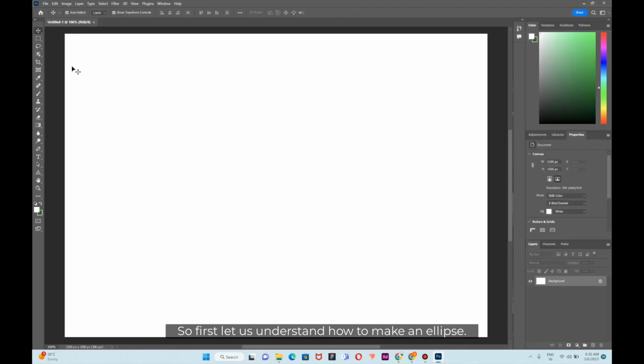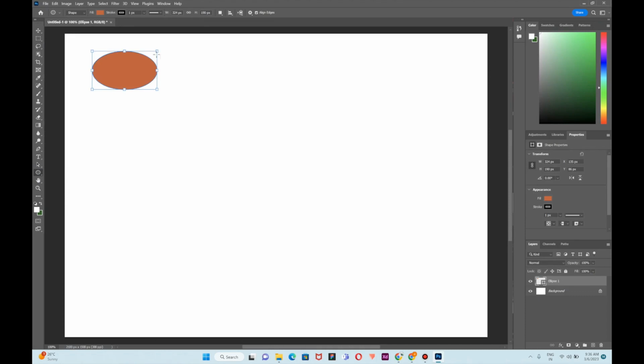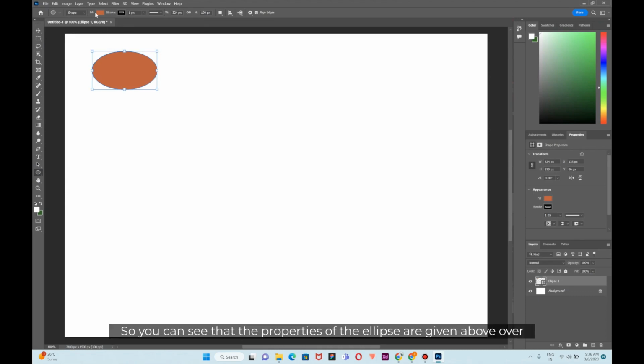So first, let us understand how to make an ellipse. First you need to go to the Shapes tool and right click. Then you have the Ellipse tool. Select it and you just click and drag to make an ellipse. So you can see that the properties of the ellipse are given above over here, like fill, stroke, and also on the right side, fill, stroke. So you can adjust either of these.